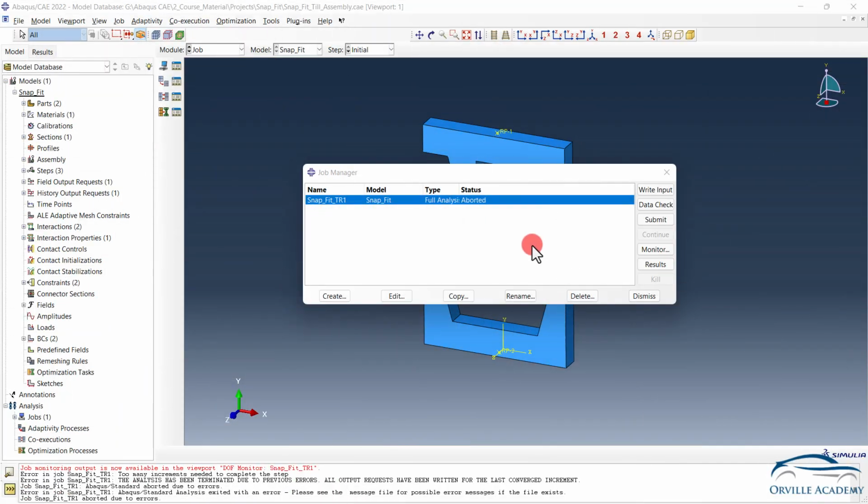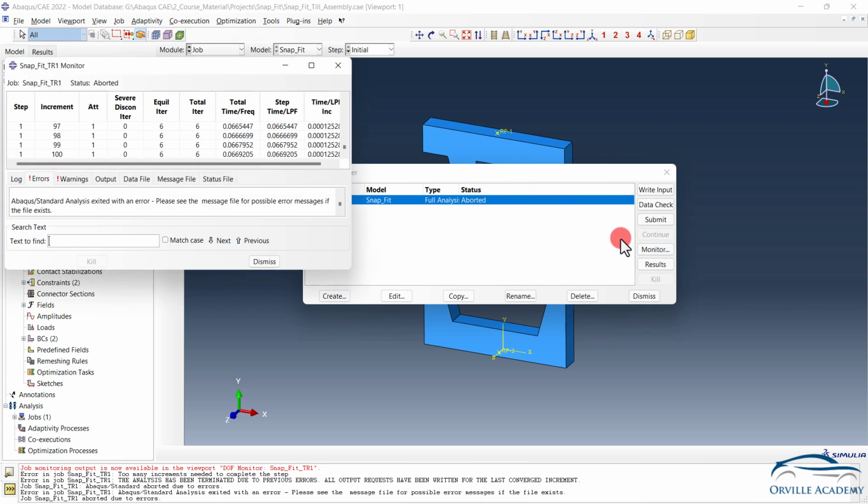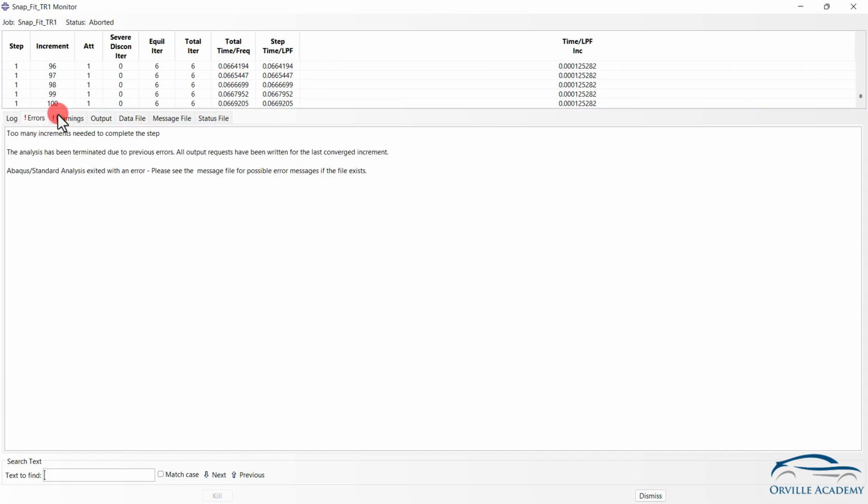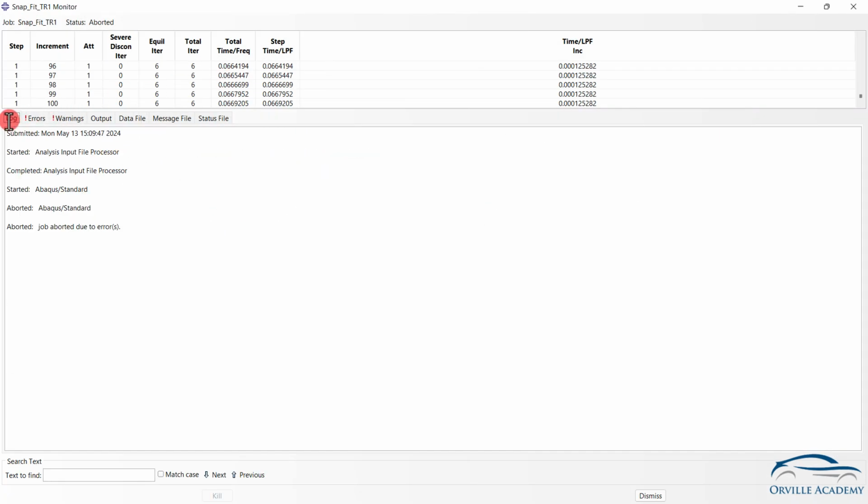Once I have submitted the job, here I am getting the status as aborted. So now it's my duty to monitor the run and check what exactly went wrong. To monitor the run, simply we can go for Monitor. Then let us maximize this one and go to the log first and check.